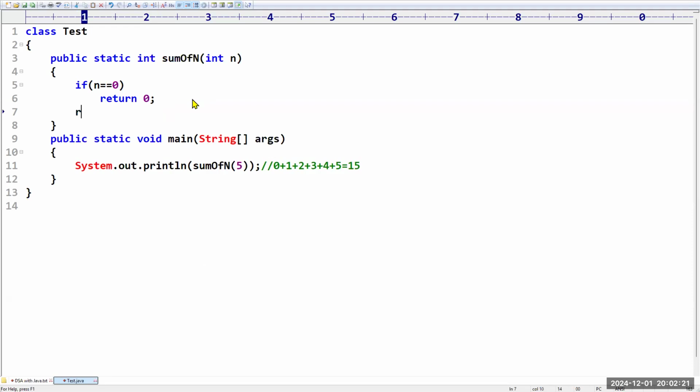Now, what is the main formula? We are going to take return n plus, again I am calling the same function, sum of n by passing n minus 1. Now see what will happen. First step, we are calling the sum function by passing 5 as the input. It will check, is 5 equal to 0? No. Then what will happen? n plus is the main logic.